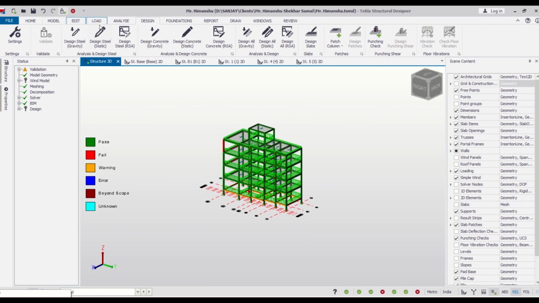So friends, in the previous videos we had assigned our combination loads and also our seismic loads. If you haven't watched the previous videos, please go and have a look. In this video, we will show you how to design pile foundations in Tekla Structural Designer.